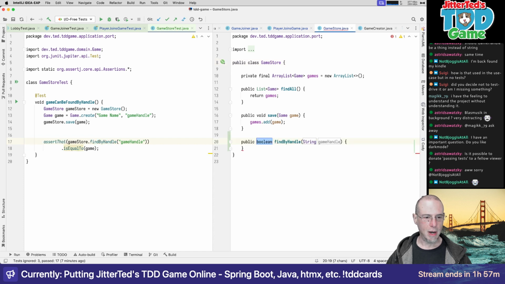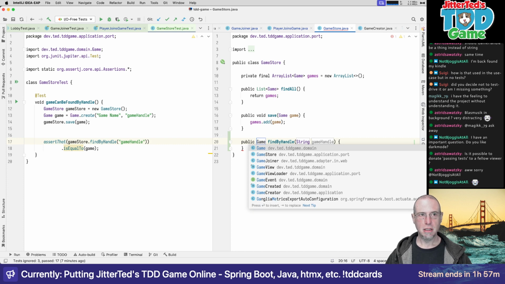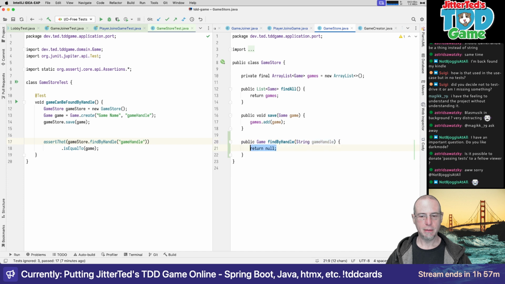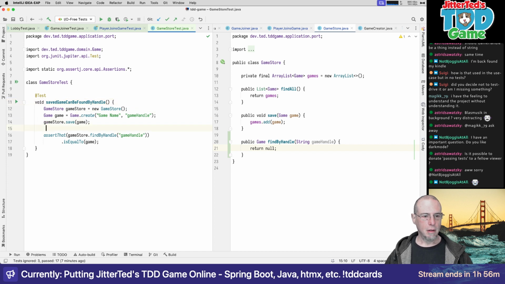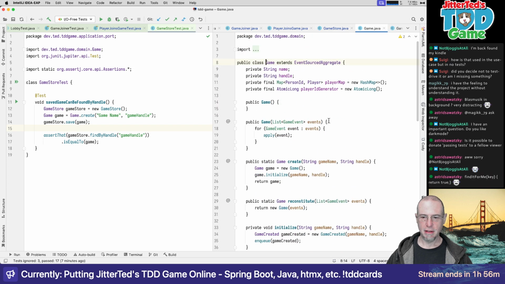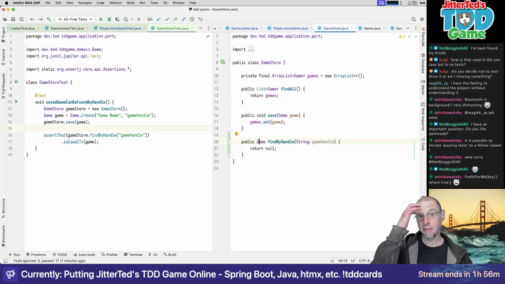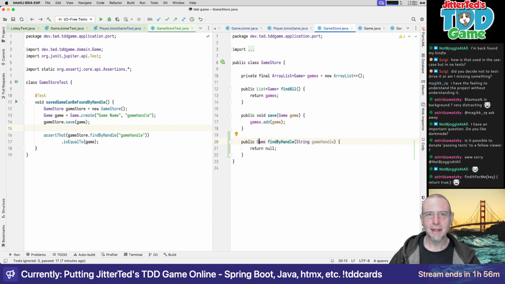Certainly not Boolean. I don't know why it thought it would be Boolean. Game. Do I have equals on game? I don't think I have a unique identifier. Equals is probably not going to work. Yeah, it's basically like, did you find it? That's all I need to know. So this will certainly fail because we're returning null.